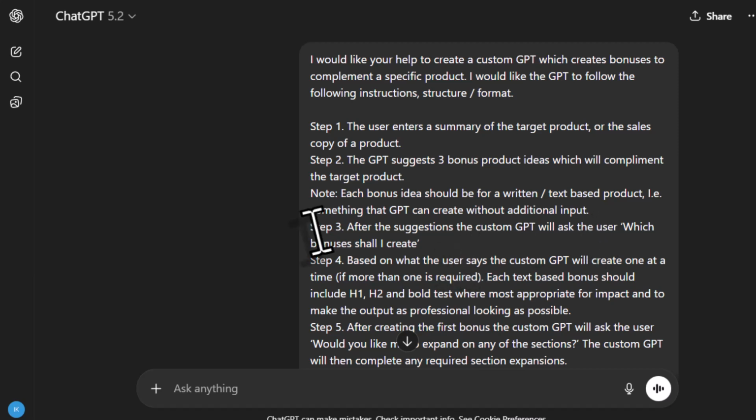Okay, so then step 3, after the suggestions, the custom GPT will ask the user, which bonuses shall I create? And then it's just basic stuff like using H1, H2 tags. This is specific, obviously, to this custom GPT because this is about building bonuses. What you're doing may be completely different, but you need to give ChatGPT as much detail as possible.